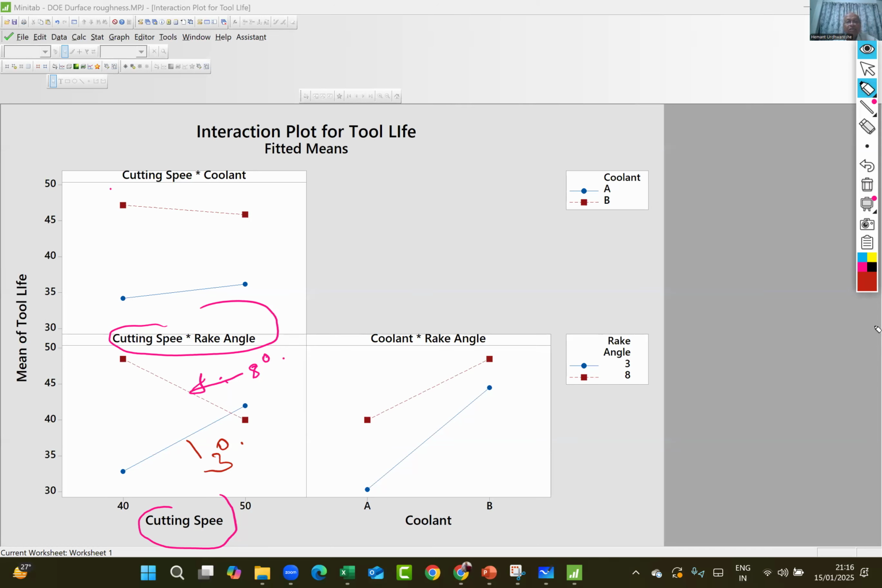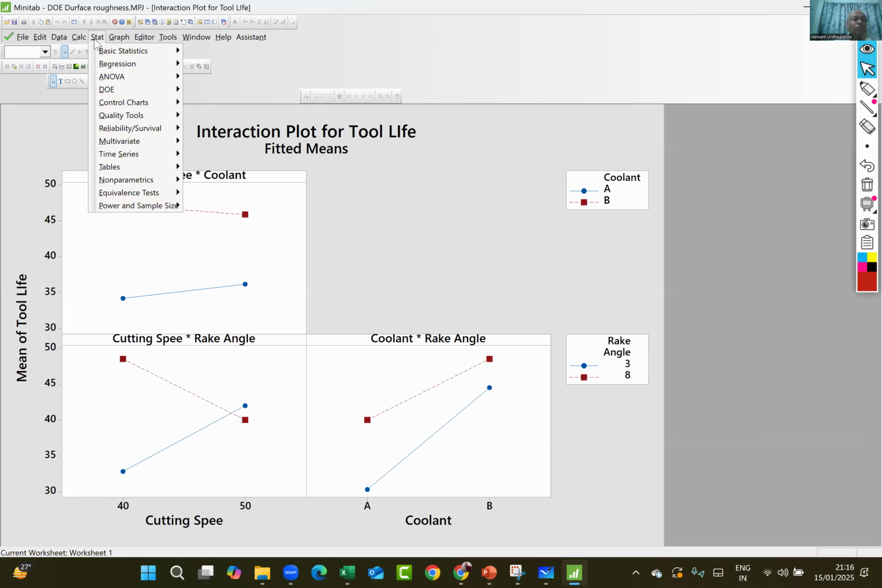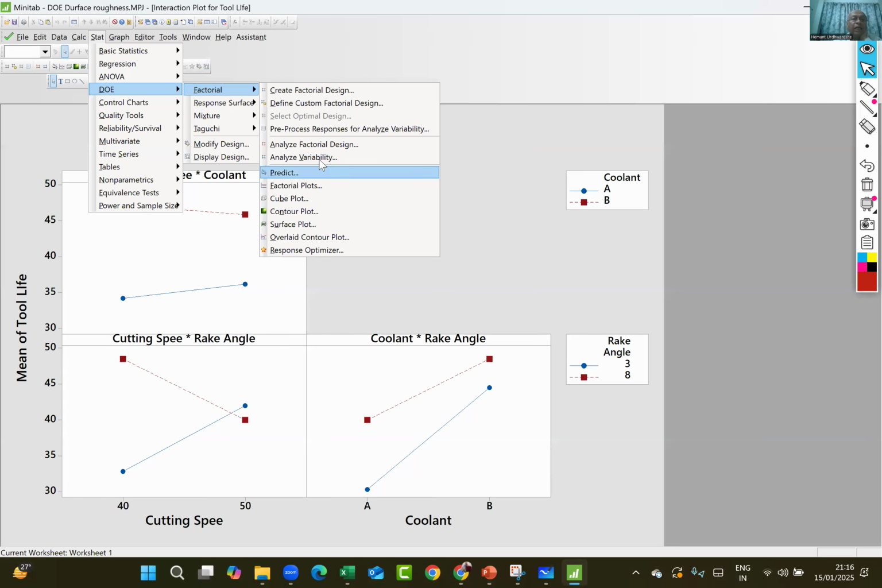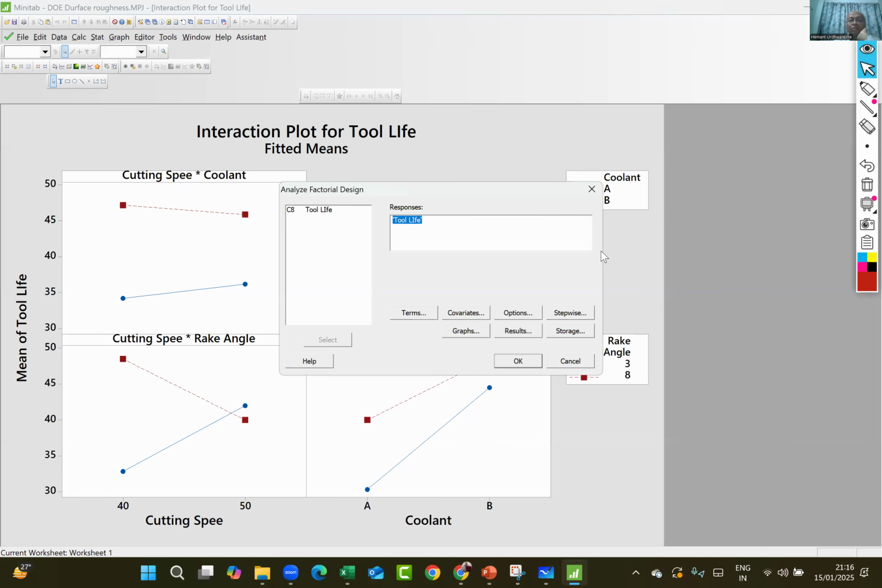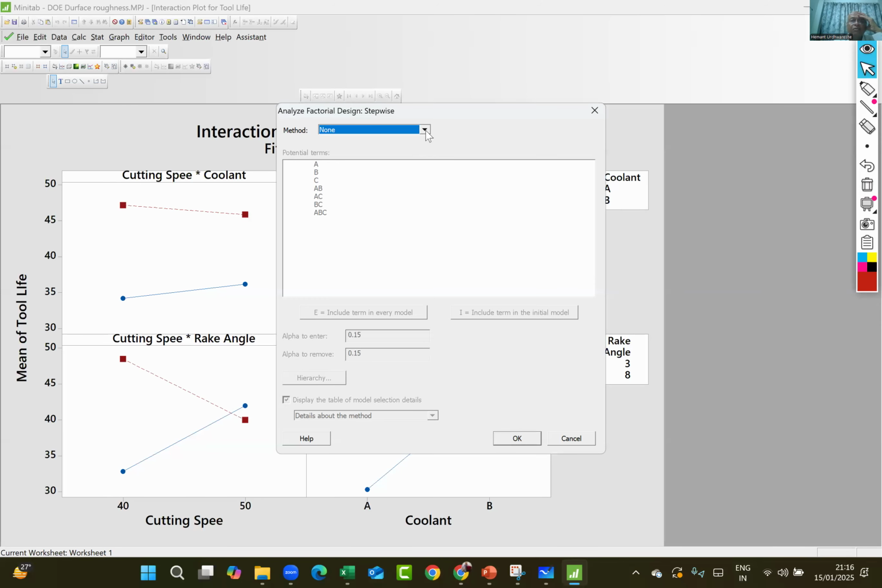And the other 2 interactions are relatively mild, but we'll have to check the p-values in ANOVA tables to judge whether we want to keep it in the model or we don't want to keep it in the model. We will ask Minitab to reduce the model. I'm going to stat, DOE, factorial, analyze factorial design. But now I will go to stepwise, and method is forward selection, or you can say backward selection.